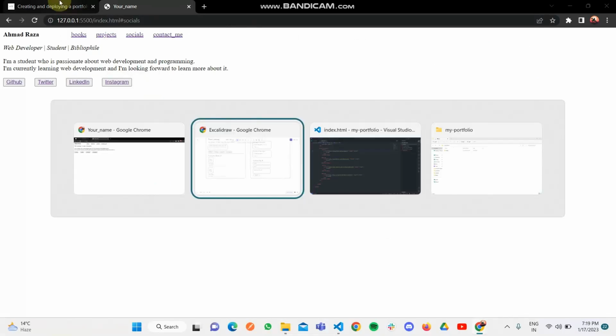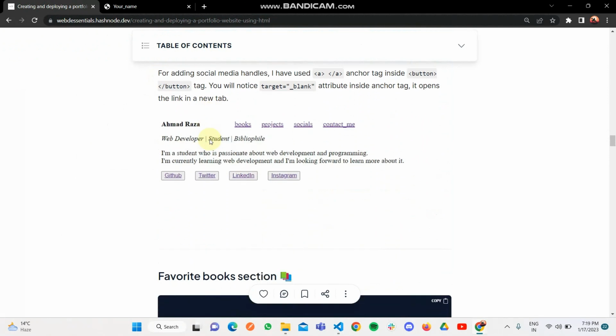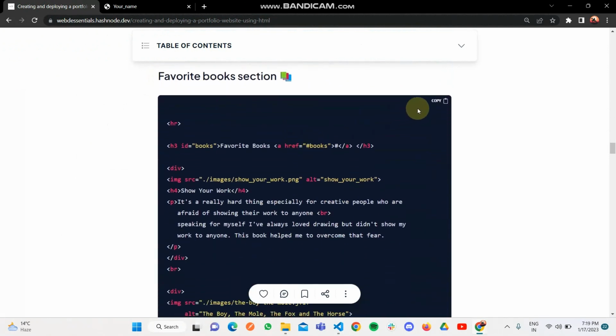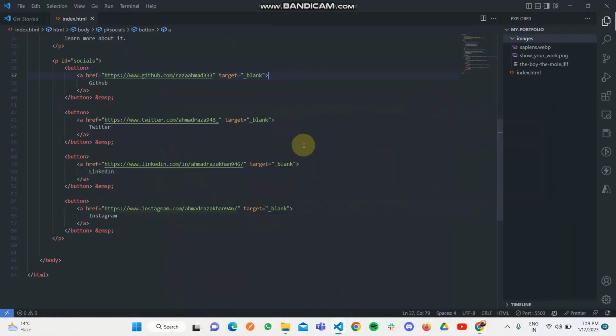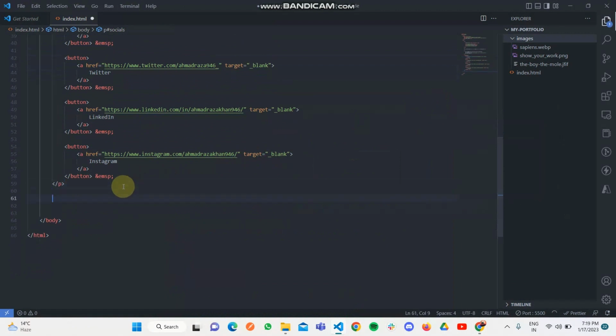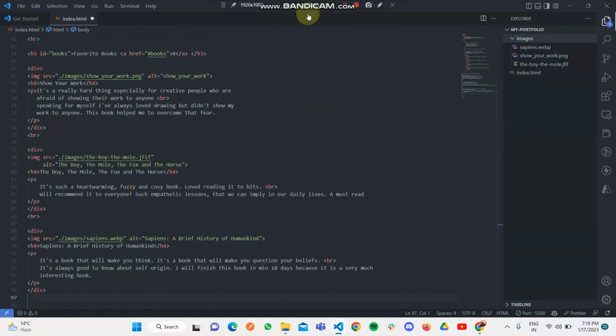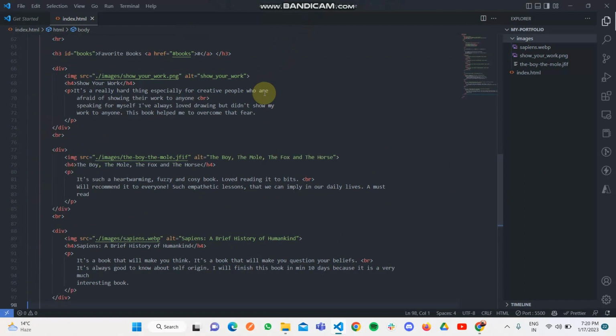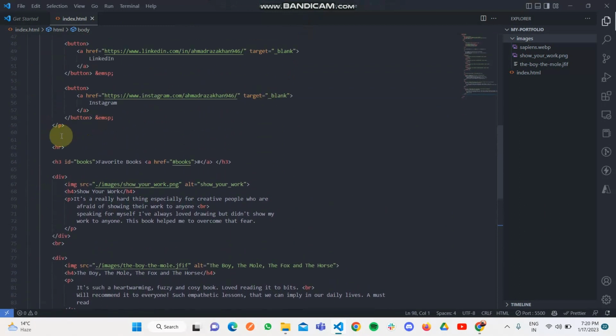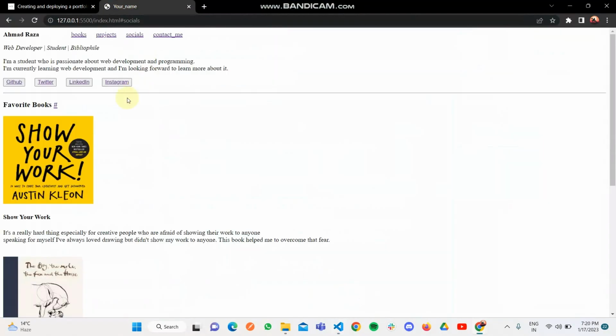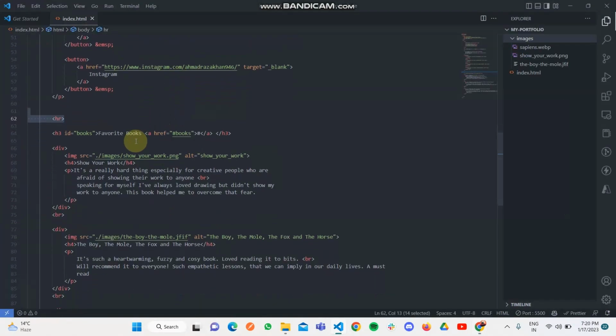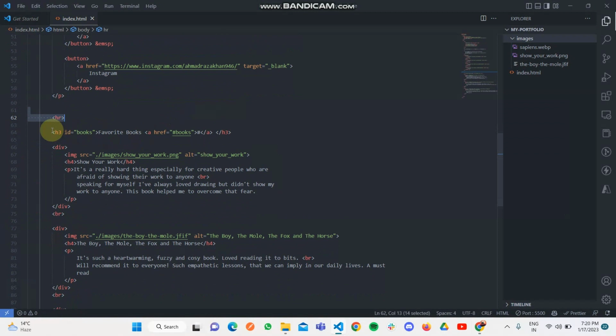So I will copy this code, the favorite book section's code. Let me copy this and paste it here. And I have used an HR tag. HR tag is used to give a horizontal line, and on the web page here you can see that horizontal line. And after that, I have used a heading tag, and I have given it the ID of books.